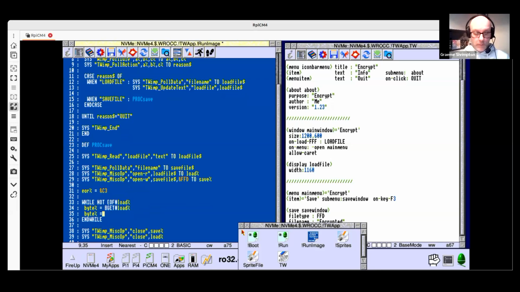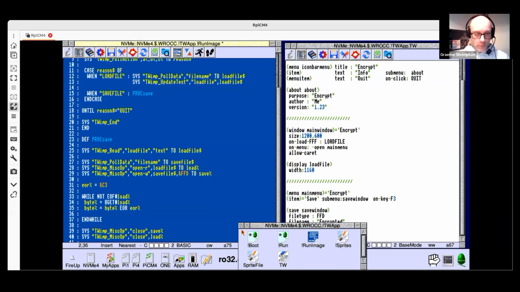We will exclusive OR with the ER. We'll see why I've put ER % in a variable a bit later on. So that does the encryption. If you don't understand what that does, don't worry about that. But it will change the byte. And we want to output it to the save file.